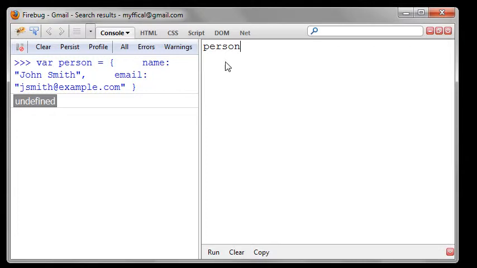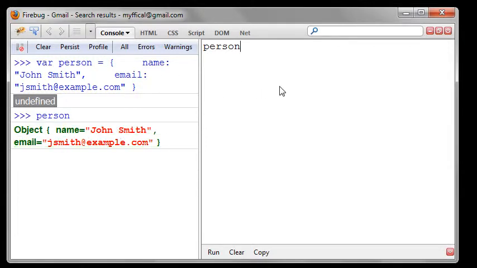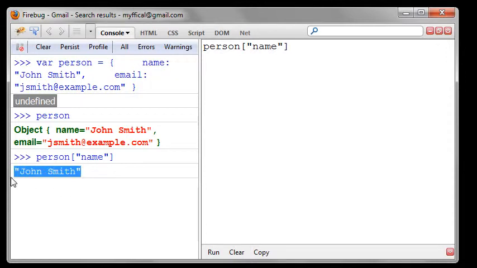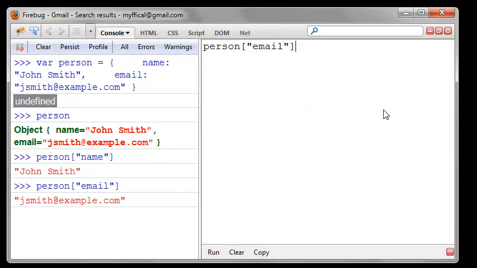So now when we evaluate this variable, we see we get back the object. And now what we can do is look up each of the entries inside this object. For instance, say I look up the key name, so I get back John Smith. And say I look up the key email, I get back his email address, as you might expect.